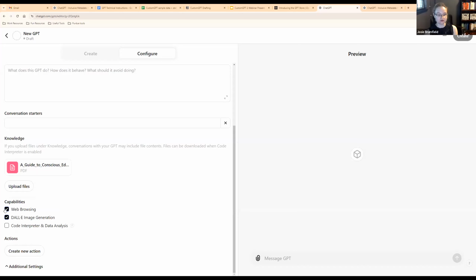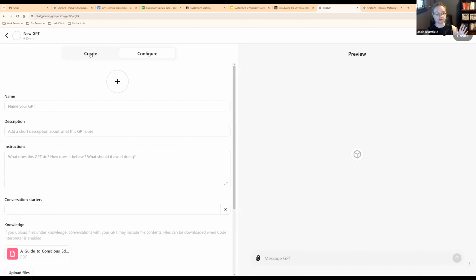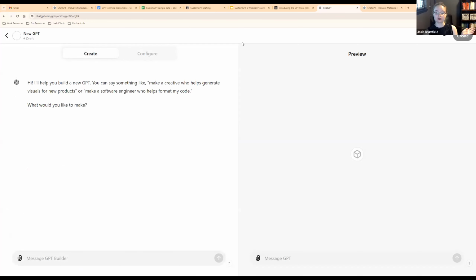You can also turn off your web browsing, your image generation. This create an interaction is how you add an API. And then this additional settings is where you can turn off training data, so it will not use your conversations to train ChatGPT. So anything that runs through my custom GPT, this has been turned off. It is not being used to train ChatGPT.